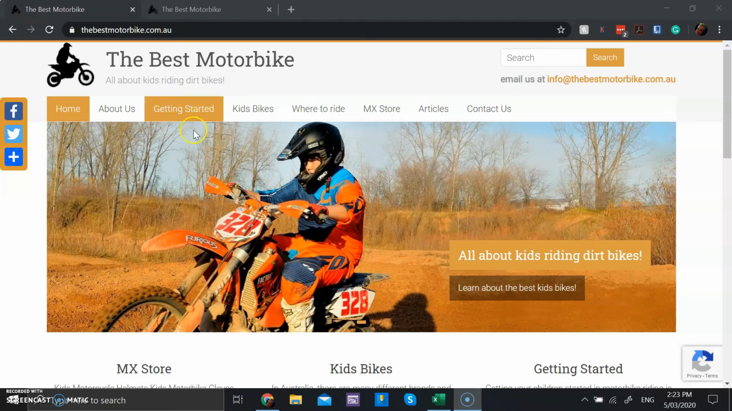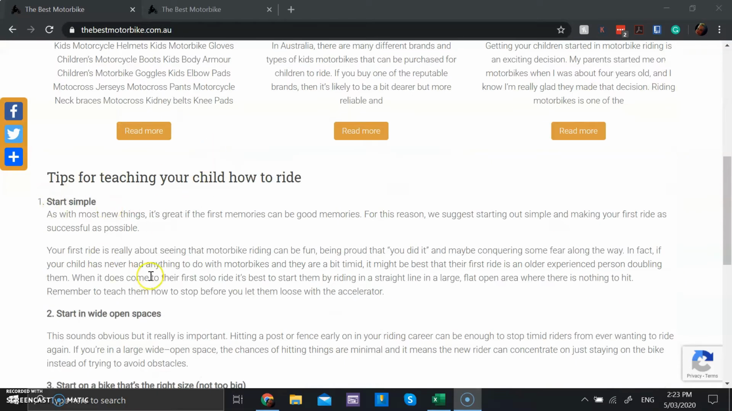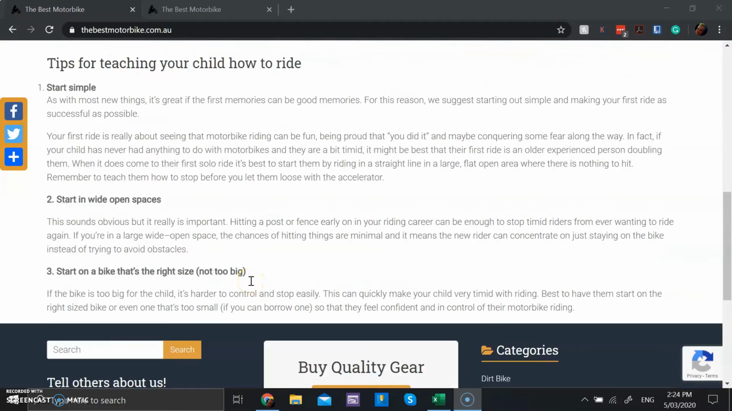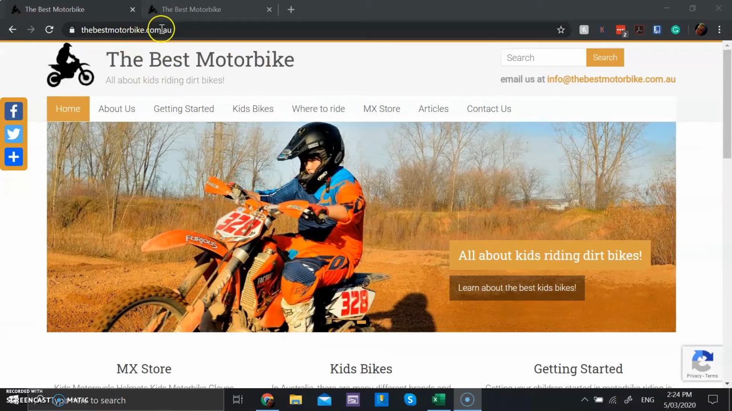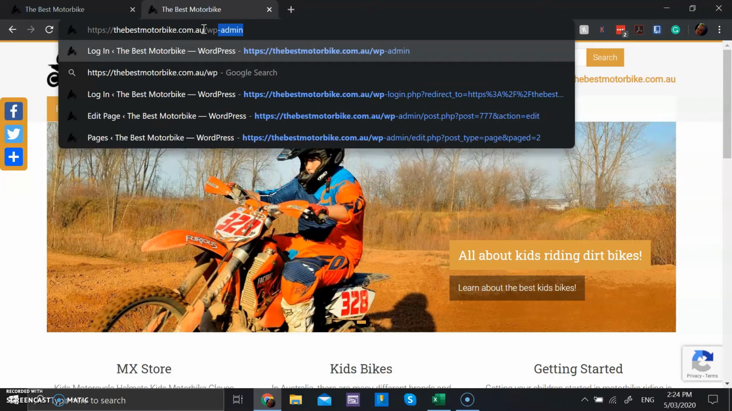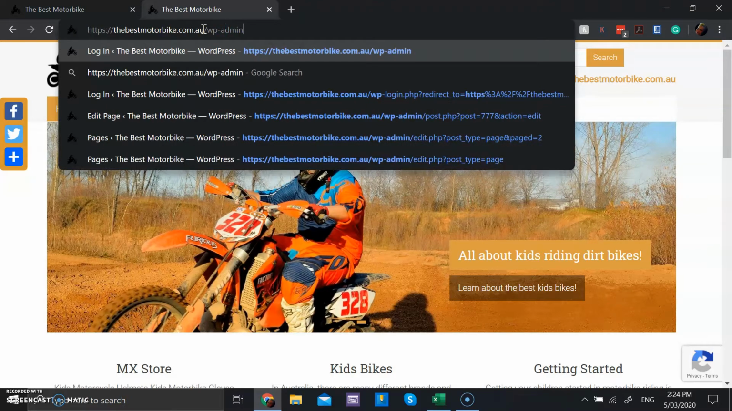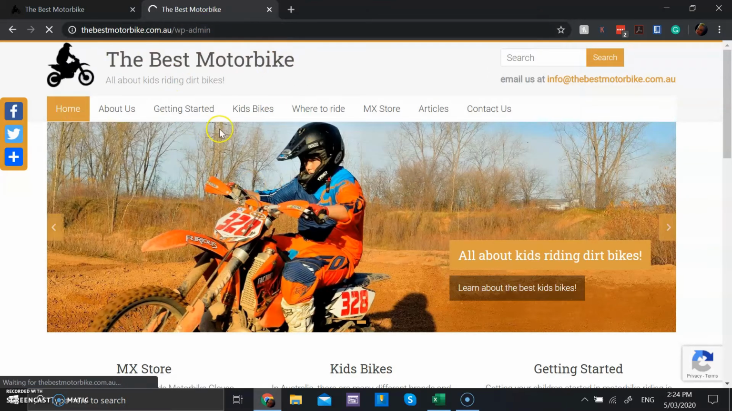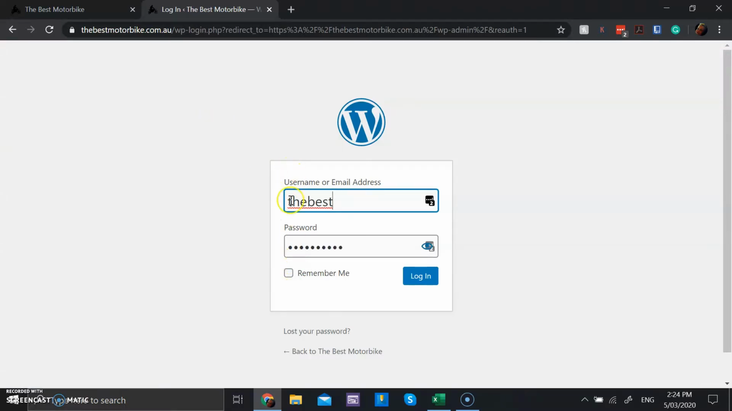Today you're going to be learning how to edit existing content on your WordPress website. Alright, so for starters, you're going to go to your website and put next to it a slash and then wp for WordPress and then -admin, and this is how you log into the back end of your website. So once you've got your username and password, you can click remember me if you want it to remember your details. Then you press login.